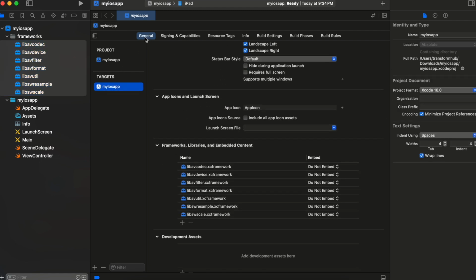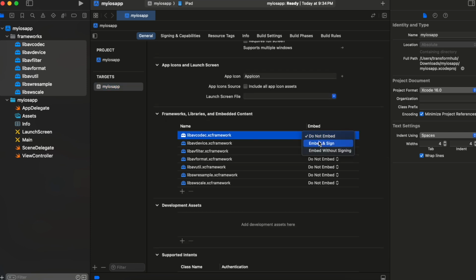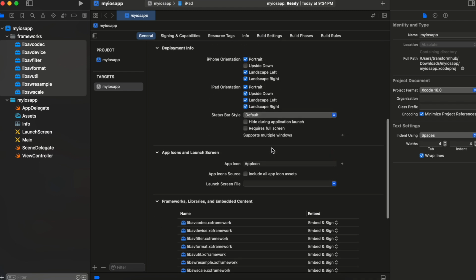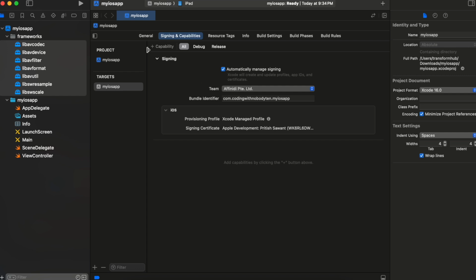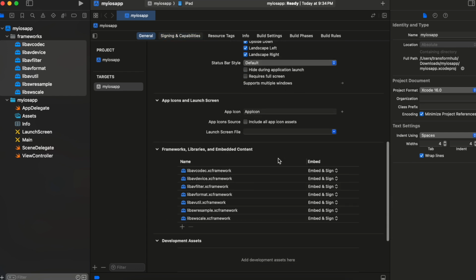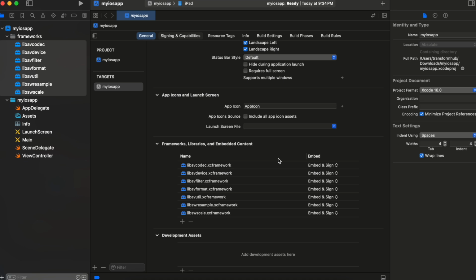Then click on finish. Then scroll down, and inside your app, select your app under targets, select General, and here you will have to select Embed and Sign for each of the frameworks, and here as well. And make sure that inside Signing and Capabilities you have selected your team, otherwise Embed and Sign will not work. Also, obviously, we need to run this on a real device.